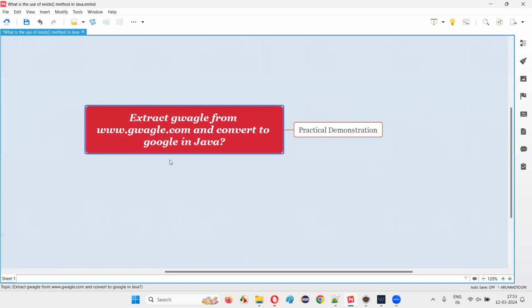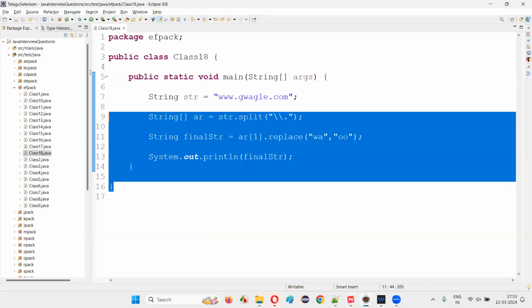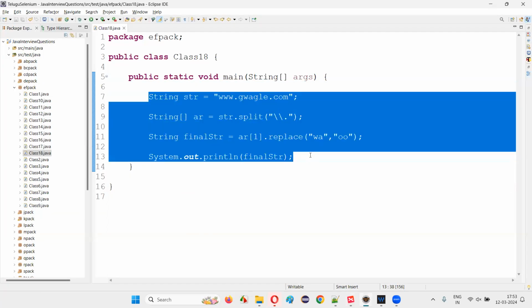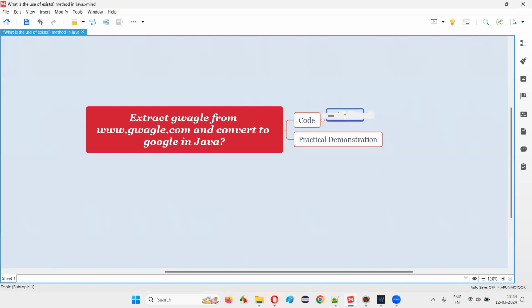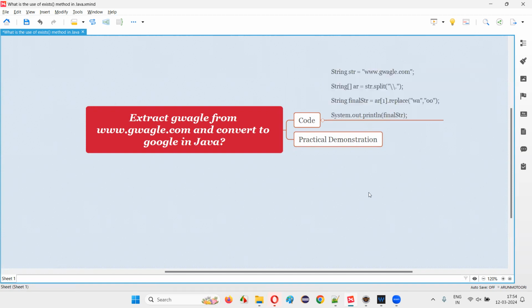So with this practical demonstration, hope you understood how to extract the gwagle text from www.gwagle.com and convert that to Google in Java programming. Okay. So I'll just write down the code here in the notes so that you can get it. I'll just write only that portion of the code, and I'll organize it properly. This is the underlying logic; you can write it inside the main method or wherever to get the result. Okay. So hope, guys, you got the answer for this question with practical demonstration.